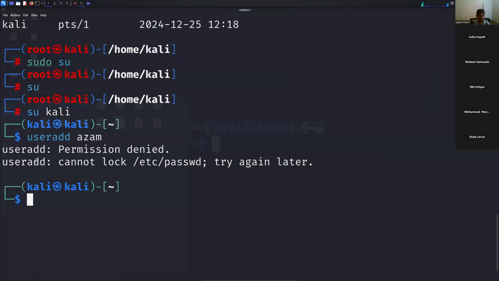Su switches user. Su is the short form for switch user. Like I will show. So it's sudo, right? Sudo su. The su part is just switch user. This part is super user do. Okay. So this part is switch user, this part is super user do.